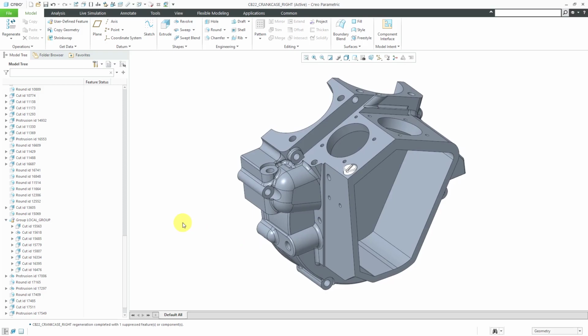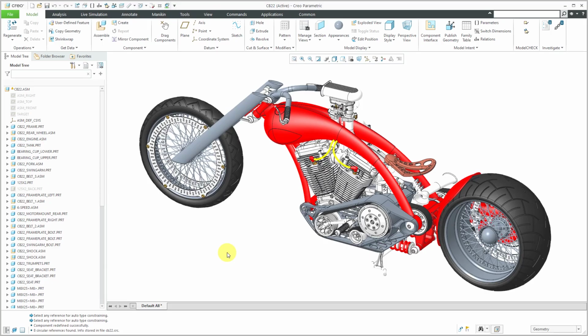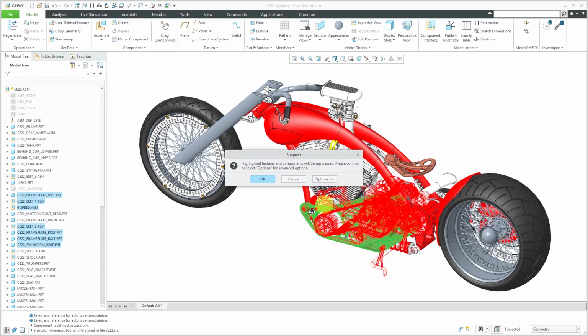Now let's take a look at suppressing in assembly mode. All right, here I am in an assembly and I want to suppress a component. Let me select this component over here. From the mini toolbar again, I can choose the suppress command. And in this case, now I get a warning. In the suppress dialog box, it tells me that the highlighted features and components, the ones highlighted in the graphics area and the model tree, will be suppressed.